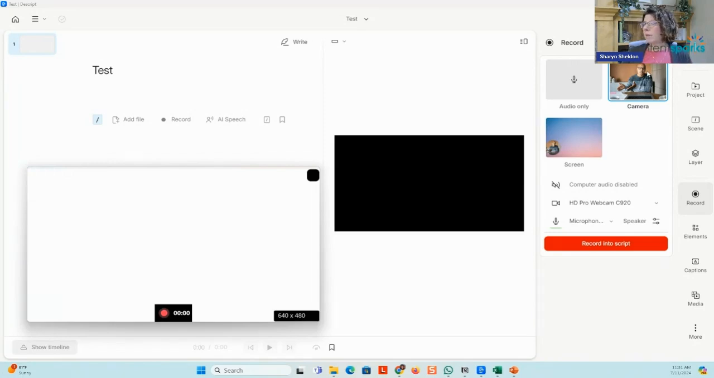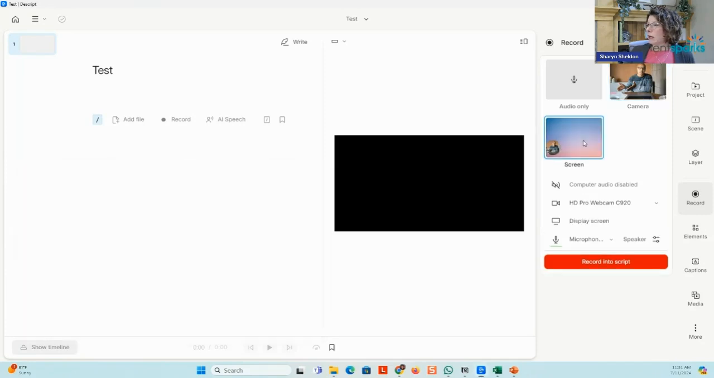You can break it up into different scenes and combine things in here really easily. Or you can just do screen recording, and I can have my camera turned off because I'm already using it, so I can't use it here anyway.